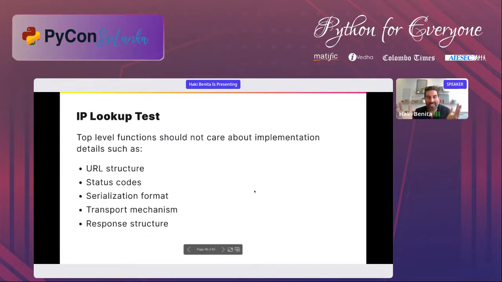The worst part of this test is that I had to know so many implementation details of the function just to test it. I needed to know what the URL structure of the remote API is, what type of status codes the remote API is returning, what the serialization format is. Maybe it's using XML, maybe it's using JSON. I had to know about the transport mechanism. We assumed that we are using HTTP, but we can use sockets, we can use something else. I also needed to know what the response looks like. And I needed to know all of that just to test a simple function, my logic for how I interact with the response of this API.